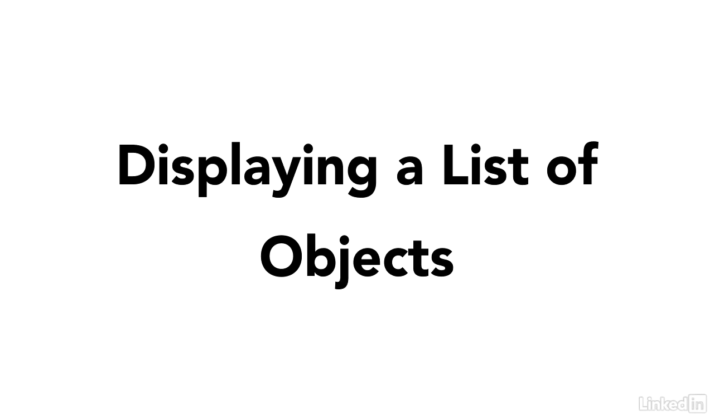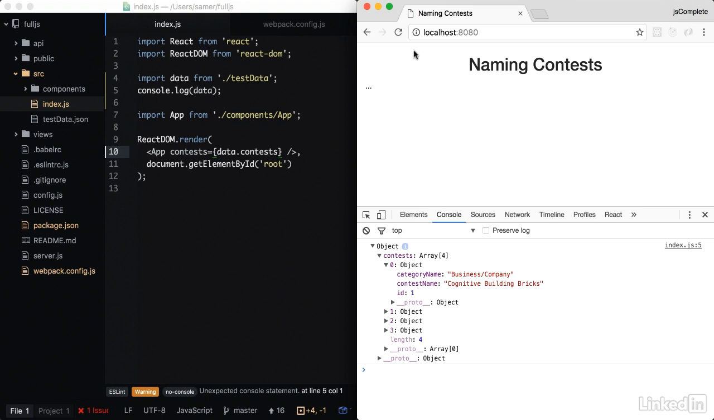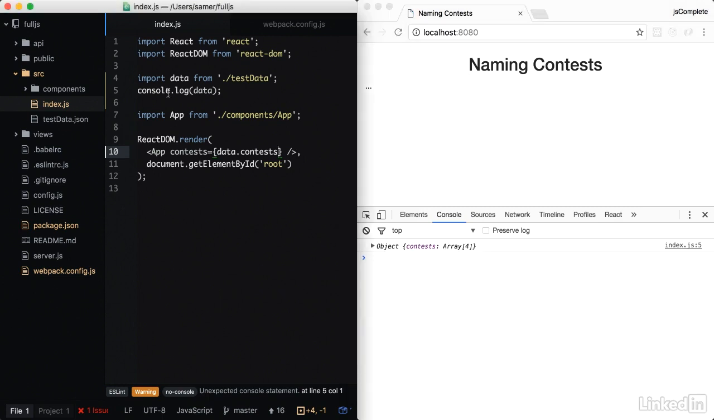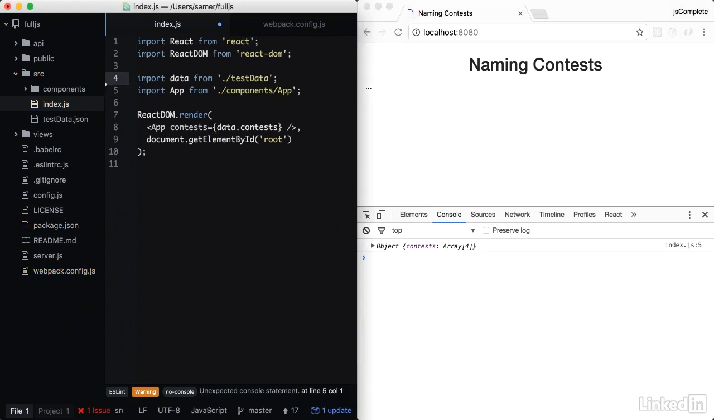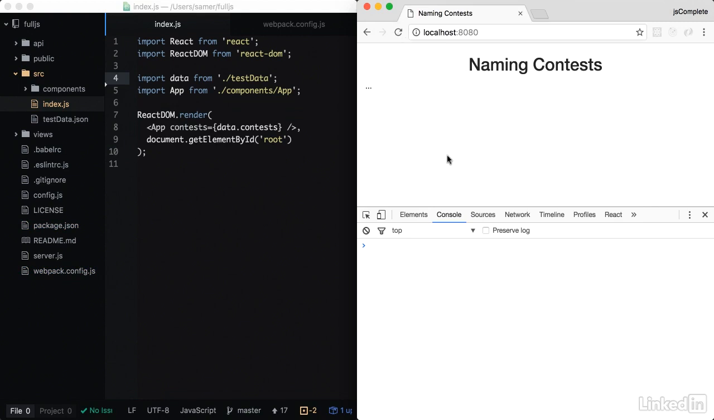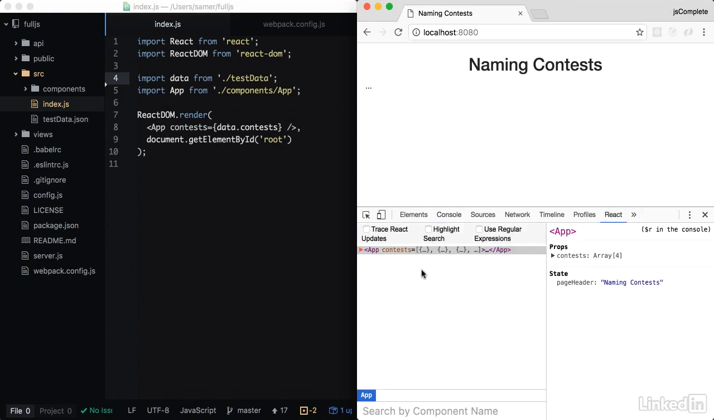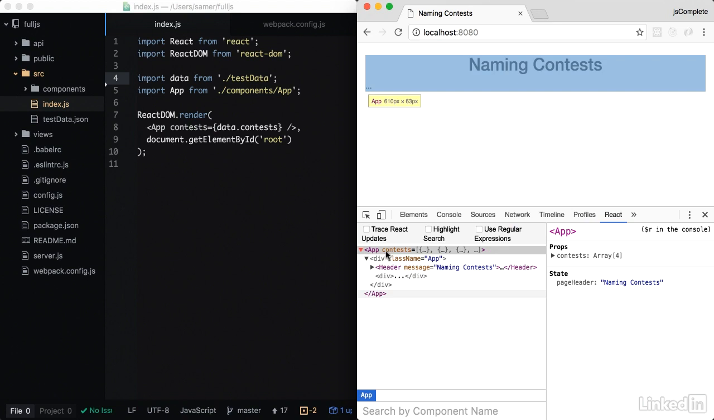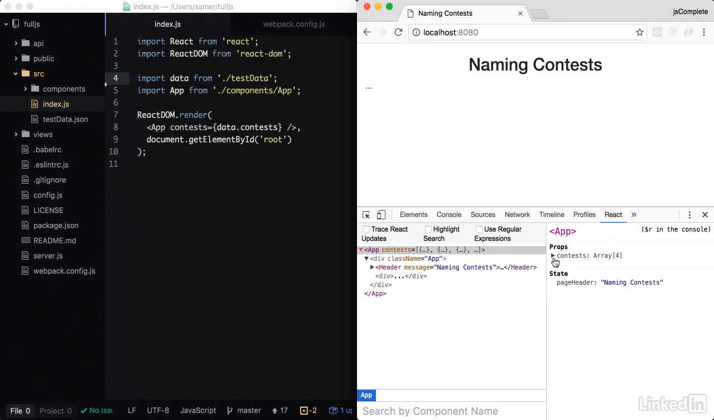We now have access to the test data in our app component. In fact, we can render the app component. Let me remove the console log here. I don't need that anymore. Refresh the app component. Take a look at the React Dev Tools. And when we are hovering over the app component, we'll see that we are receiving the contests array as a prop on the app component.